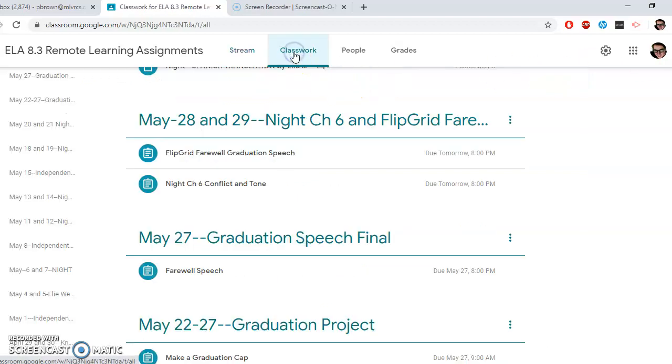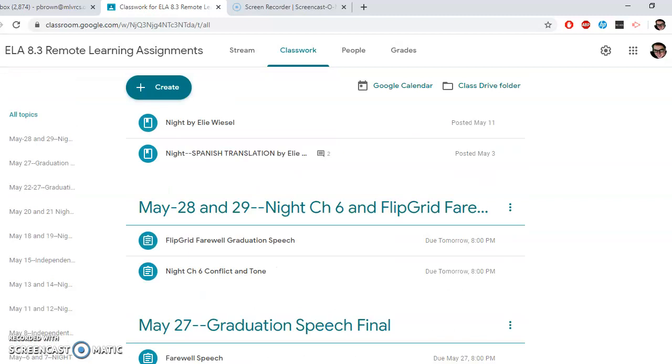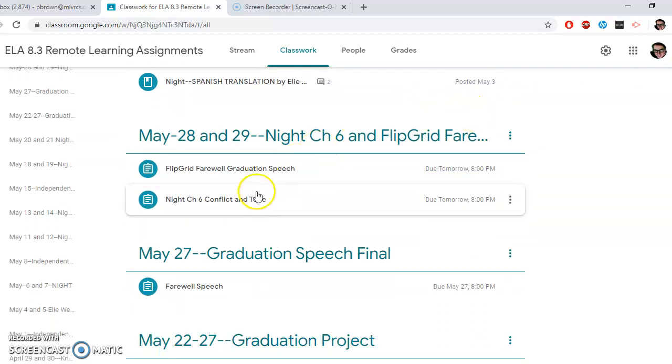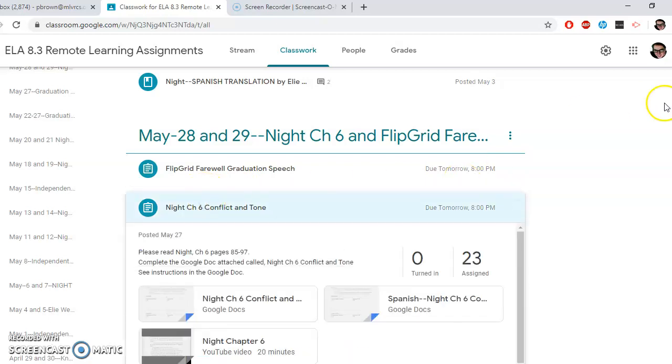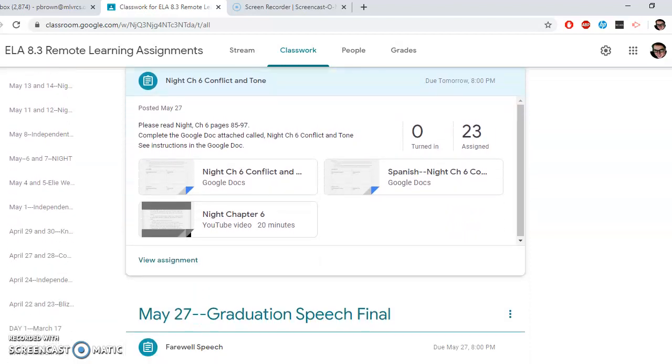Okay, let's go into the folder itself. You should know by now our two books, Night PDF books there. Let me go into May 28 and 29, Night Chapter 6, and FlipGrid Farewell Speech. First, I'm just going to very quickly go over Chapter 6. If we open up Night Chapter 6, Conflict and Tone, you can see in there I've got: Please read Night Chapter 6, page 85 to 97. It's a relatively short chapter. And you're going to complete the Google Doc attached called Night Chapter 6, Conflict and Tone.